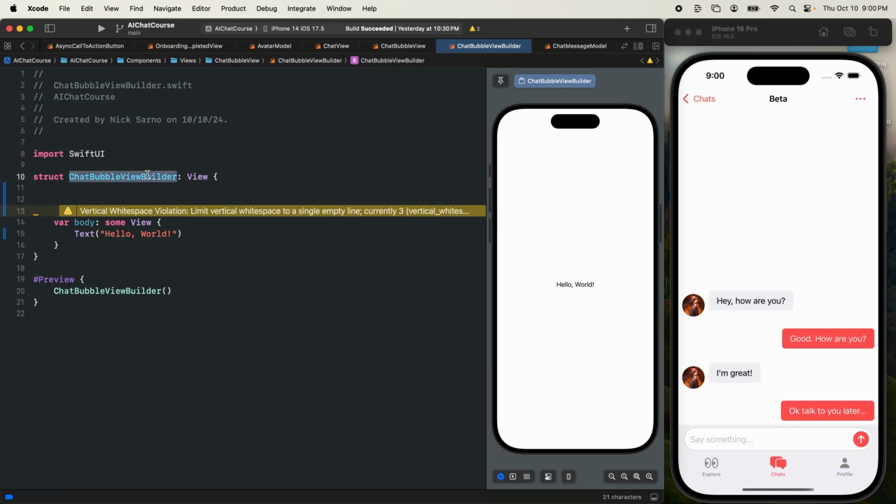So here, now that we're working with the implementation of this chat, I'm okay with using some specific data models. Each chat bubble is going to have a chat message. So we'll say var chatMessage, or we can just call this message, of type ChatMessageModel. Let's set it equal to mock for now.